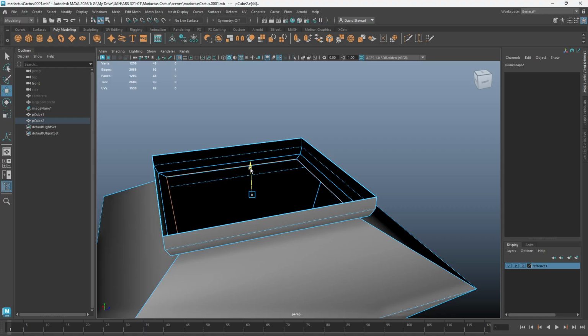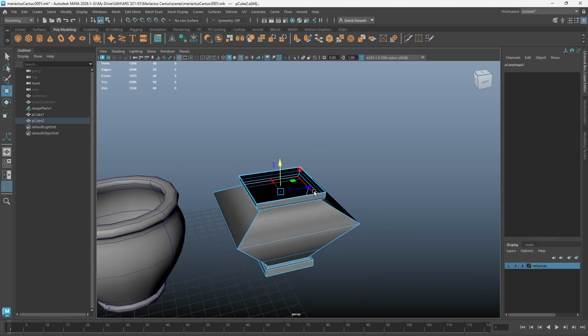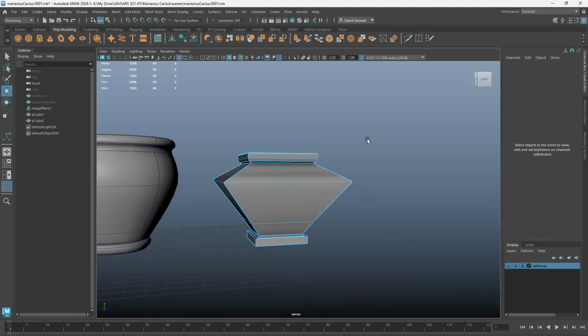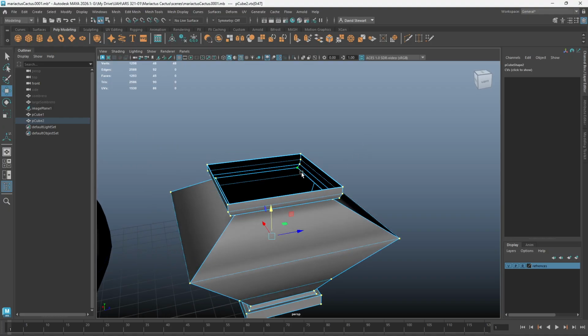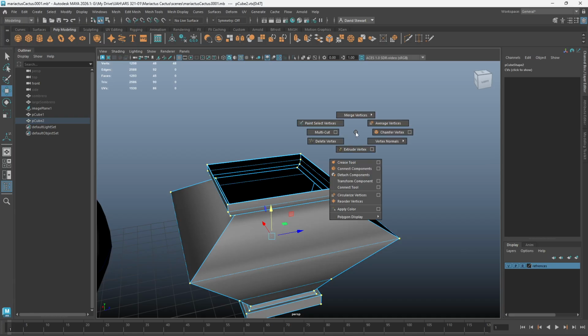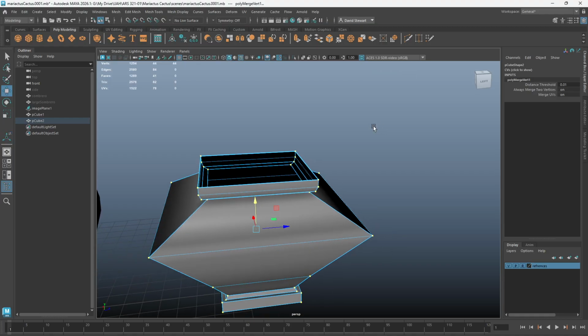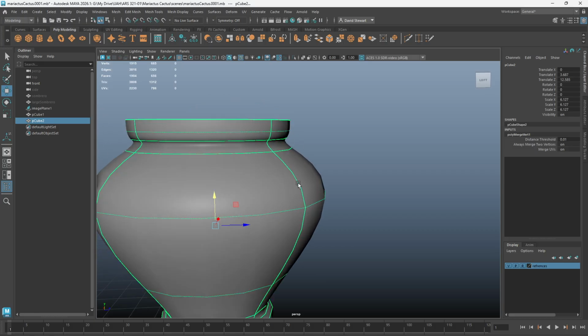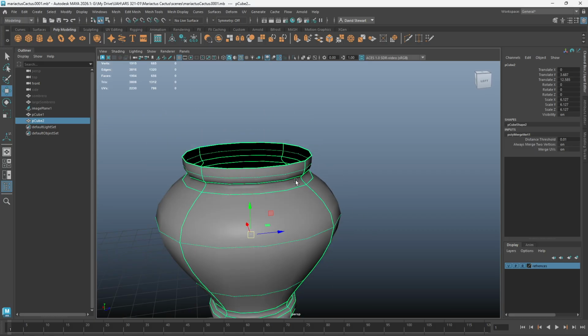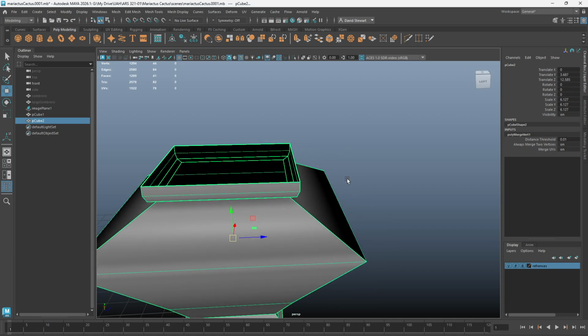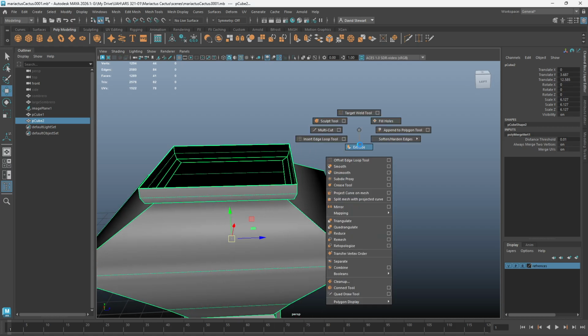So that'll happen sometimes. What I can do to get rid of that is I can just go to vertex mode. I'm going to select all of these, just in case you ever end up having two edges on top of each other. And I can just merge all those together. Shift right click, merge verts. There we go. So now I should be able to extrude this without any issues.